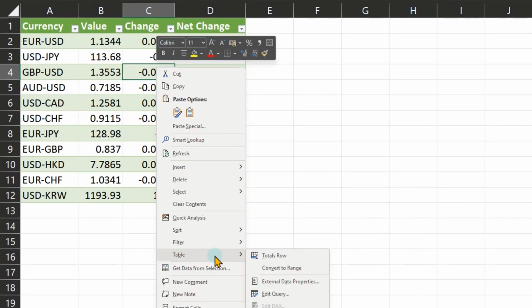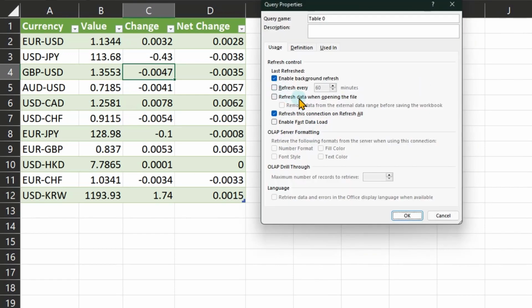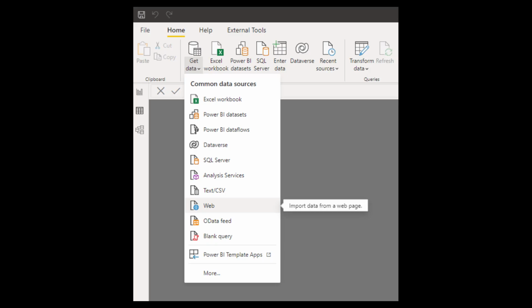Inside the table menu, we have external data properties. In this dialog, we have this button called query properties where you can say refresh data when opening the file. And while the file is open, things may keep changing live. No problem, you can refresh it every n number of minutes. The minimum is 1 minute. This method works in Power BI as well.